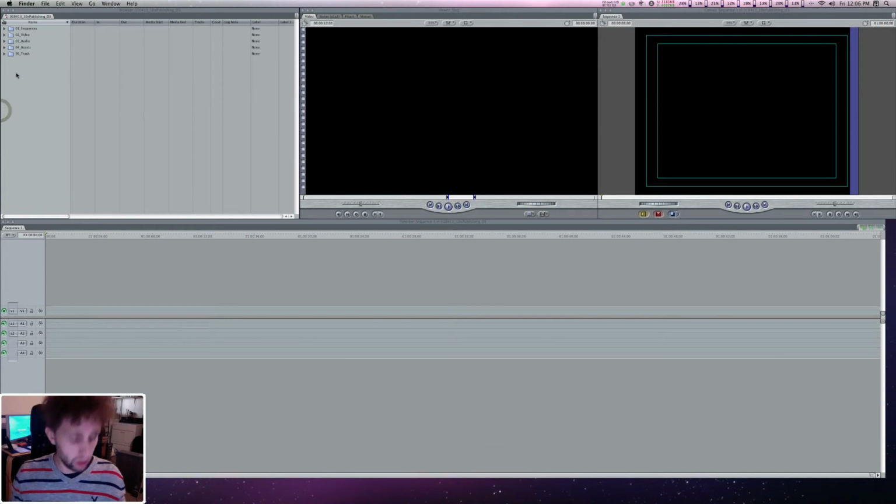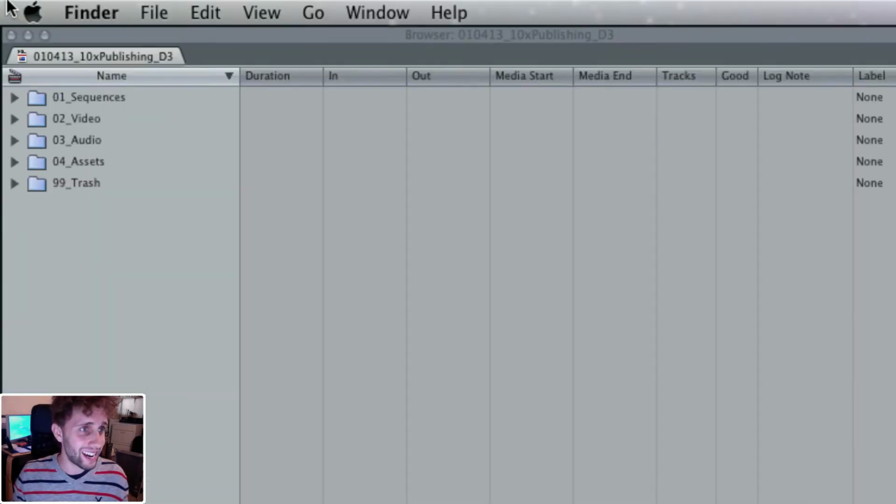Now, if you want to take a look over at my bins here, here's where I keep my sequences. It's very simple. 01 is sequences. 02 is video. All my video files go in there. 03 is my audio files. 04 is my assets. And then I label 99 trash, so it's always at the bottom.